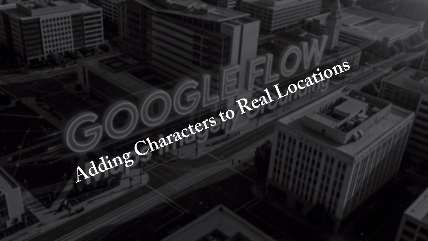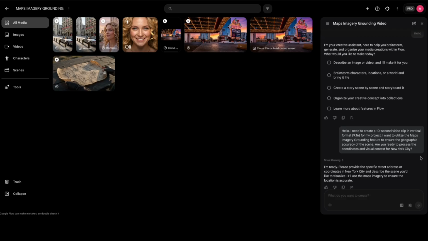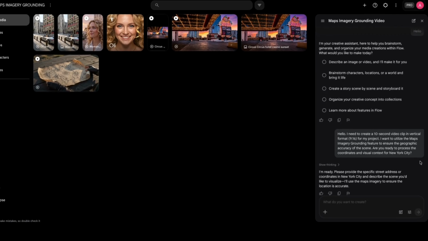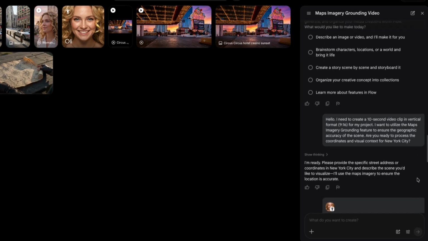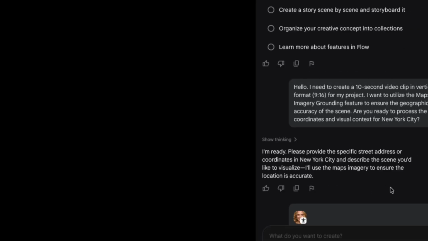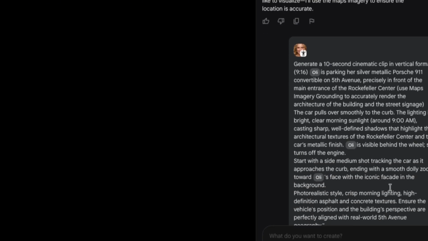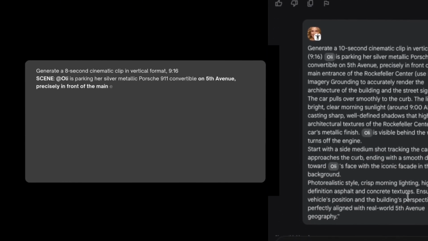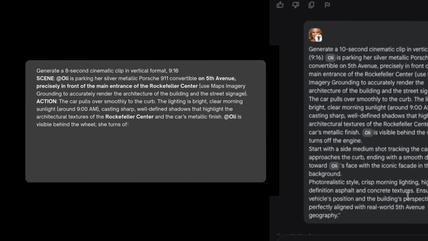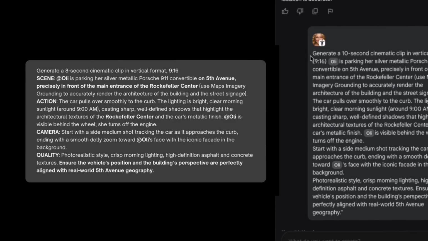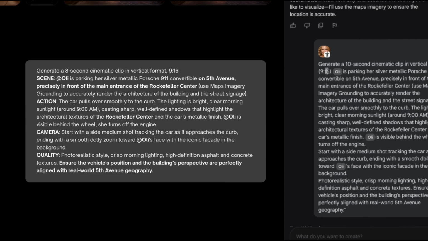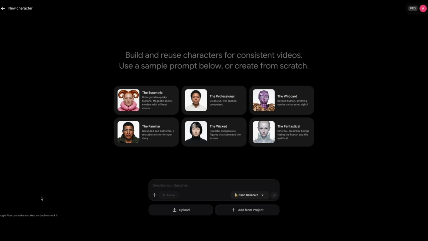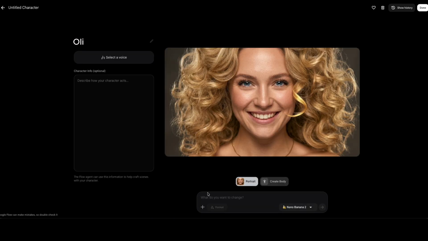Now let's take a closer look at how to generate a video by choosing a location and adding a main character to the scene. First, remember to turn on agent mode in Google Flow. Then we need to add a detailed prompt, including the specific location we want to show in the video. We need to put special emphasis on the location, so Google Flow recognizes the setting and responds accurately using Google Maps data.